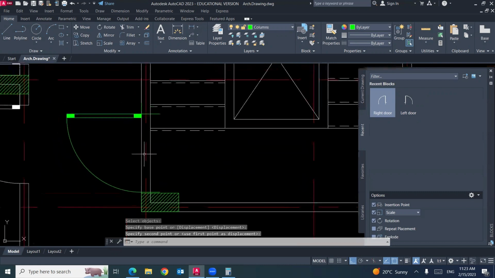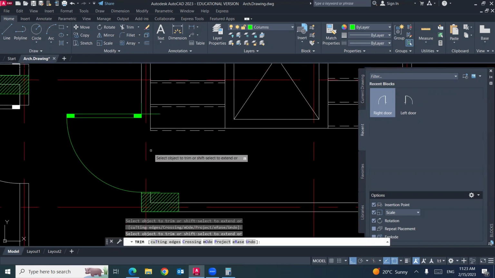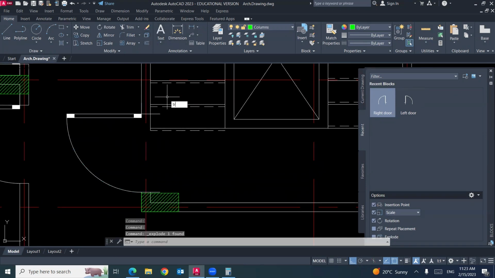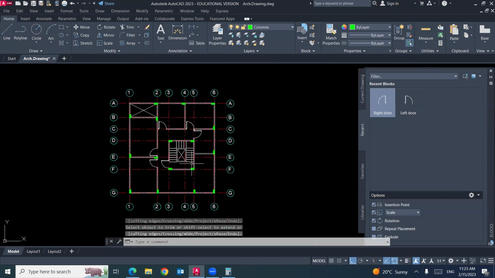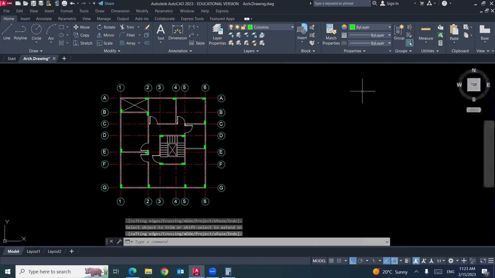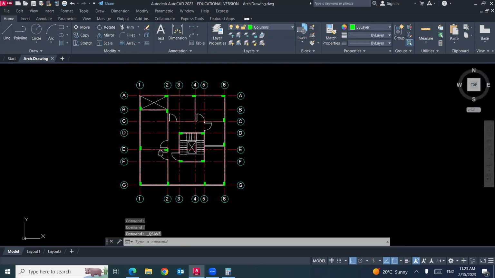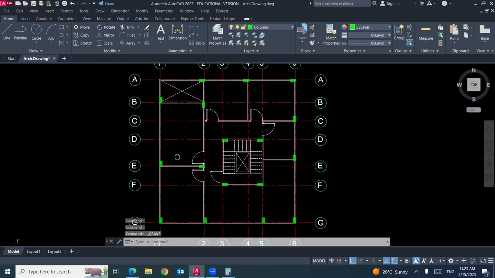Yes. Then I can do trim like this. And exclude to trim the extra parts in your door. Okay.